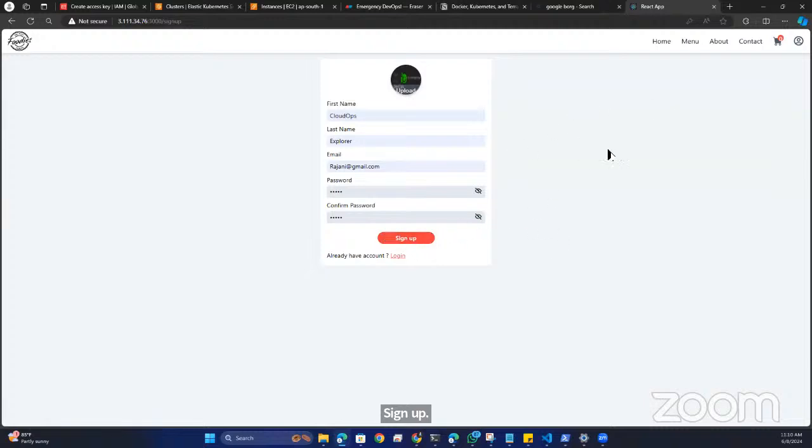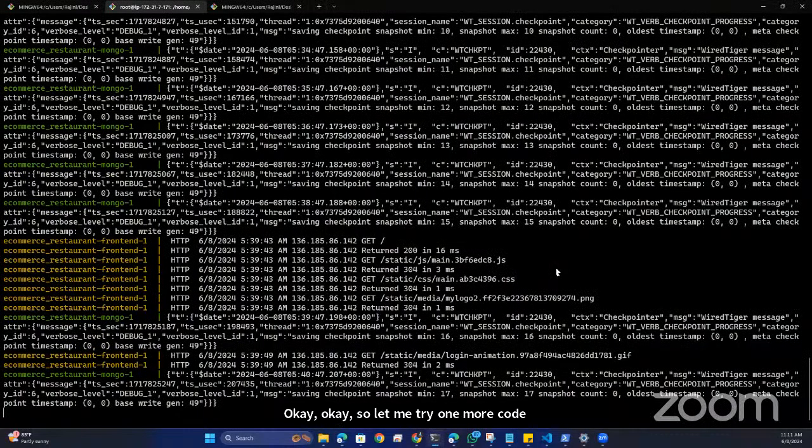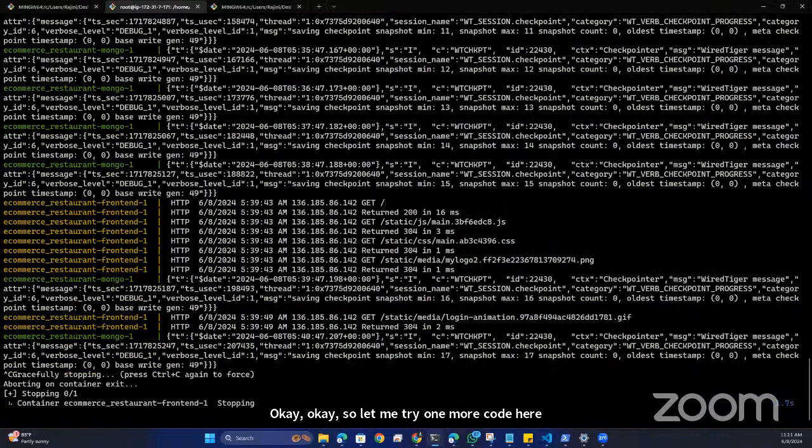If it is not signing up, it means it has some issue with my MongoDB. My database is not connected, though I had connected it already. I think I forgot, I have to maintain that cluster. I think I have to pay for it. Okay, so let me try one more code here. We do have another one. No worries. I'm just stopping right now.